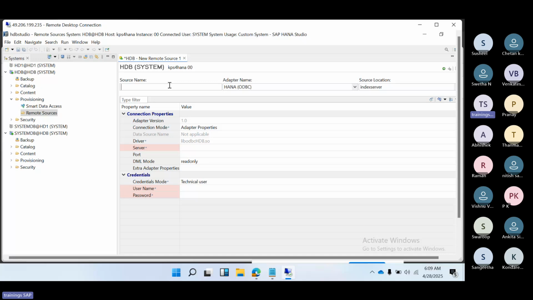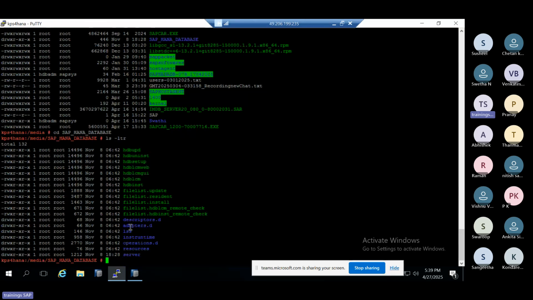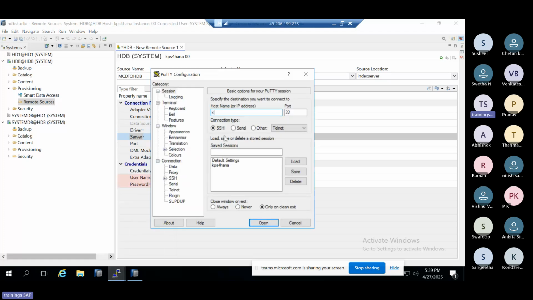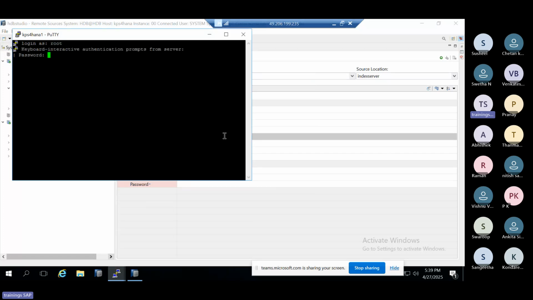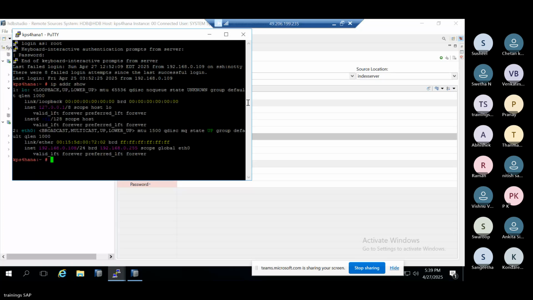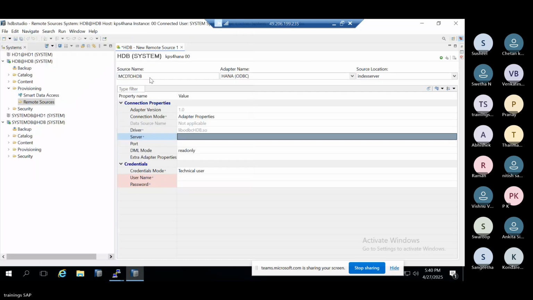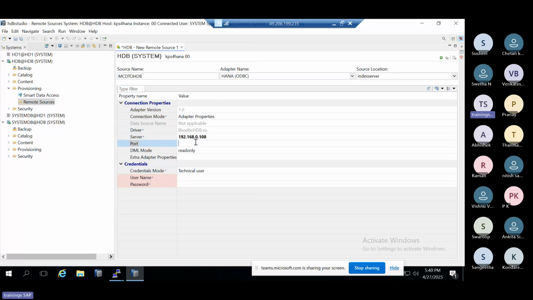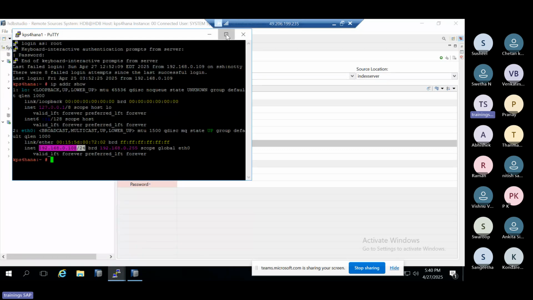So suppose, for example, the MCD database, MCD to HDB. So there is a source name I'm creating here, and the server details we need to provide here. It means you are creating the data from one source database to this database. So the server, either the IP address or the host name, we need to provide. Other host names you can also provide. The port number, the instance number, the SQL port number, we have to provide here.